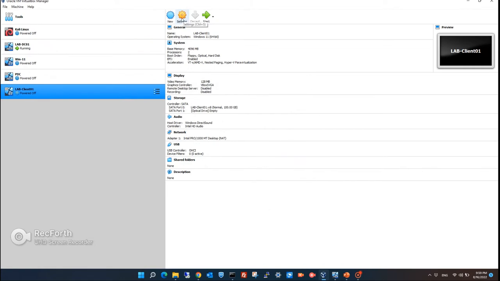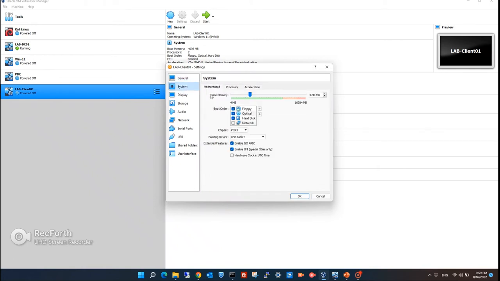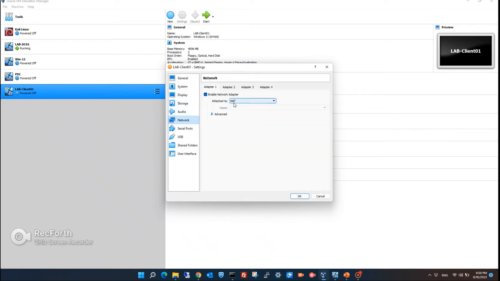Now our machine is ready to boot up. But before that, we need to do some settings that I have already shown in my previous videos. So I will uncheck the floppy option, and I will make the hard disk my primary first boot, and the optical as the second boot order. Let's check the processor settings. Okay, all good. Storage, network: here I will keep it as an internal network. Later, after the complete setup, I will change this to the bridged adapter.